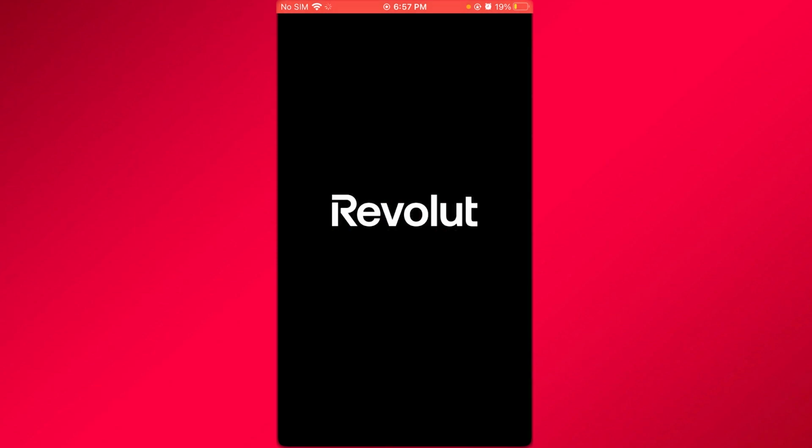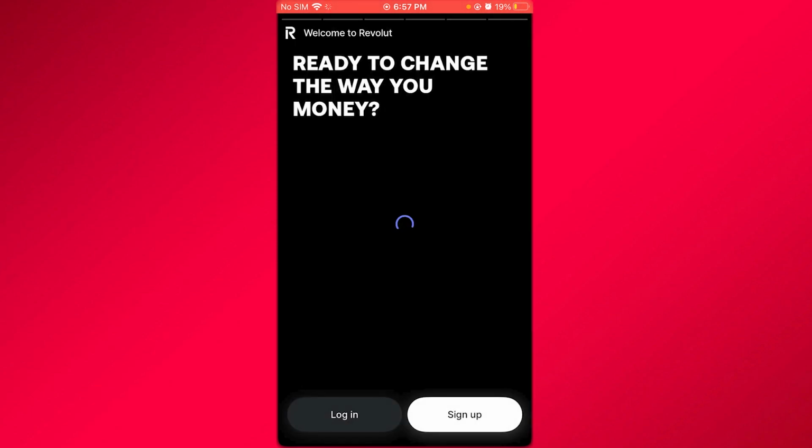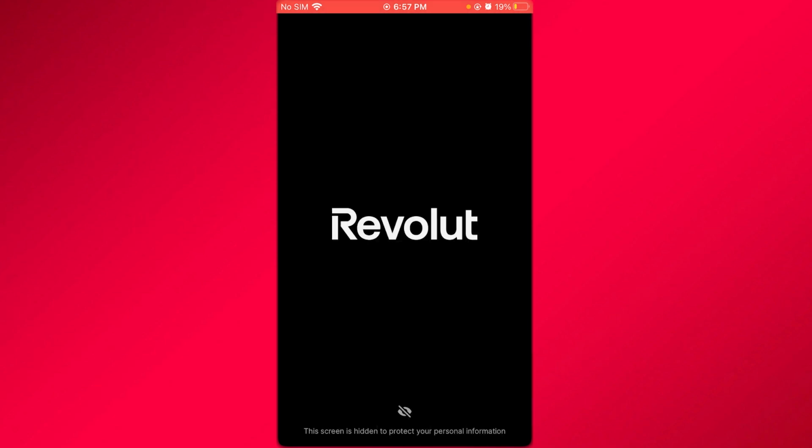Now, Revolut has a very easy account onboarding experience. All you're going to need to do is add a few details like your email address and whatnot. So we're going to click on sign up. And once you click on sign up, as you can see, Revolut starts loading in. Now, it says this screen is hidden to protect your personal information. So you're pretty much going to wait for it to load everything in.